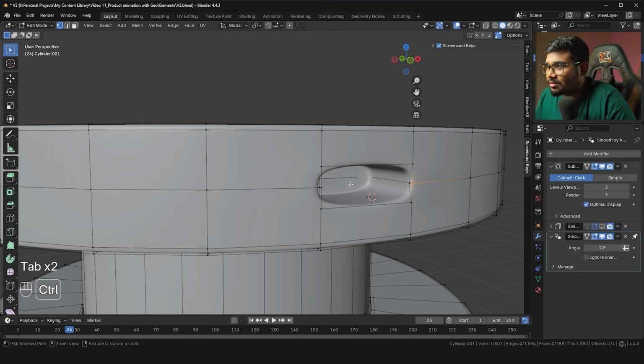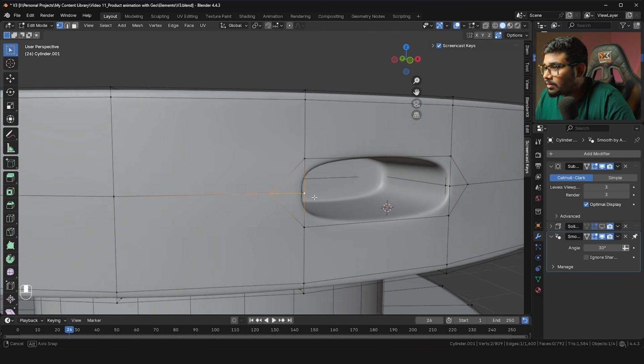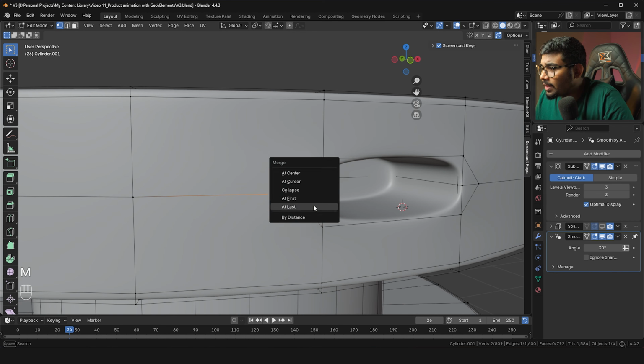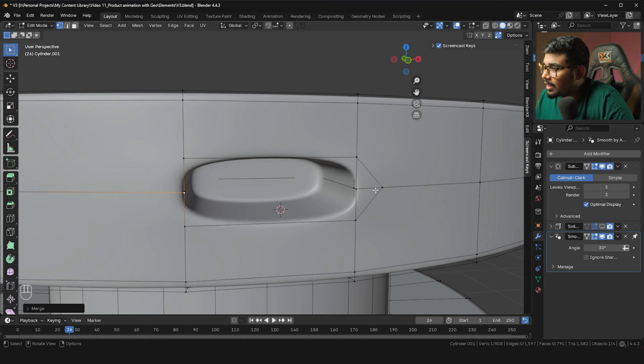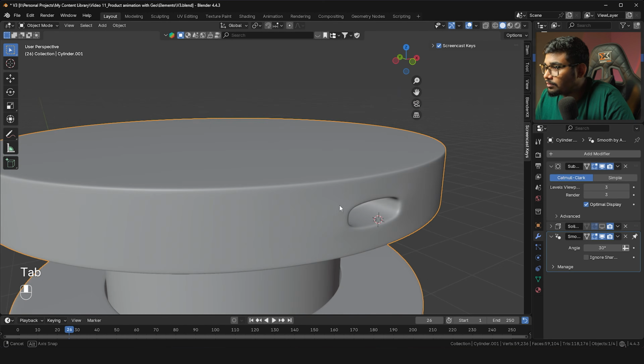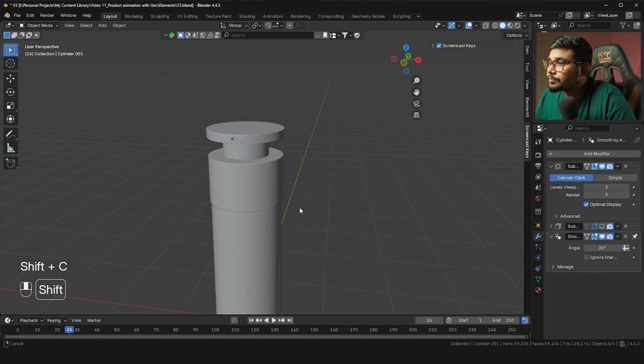There's also another method to it. Let me just show you. What you need to do is select this one first and make these vertices your active, then press M and At Last. And you can also do the opposite. You can select this one first and this one last. In this case, make sure that you select the At First option. So yeah, we are pretty much done with our model.